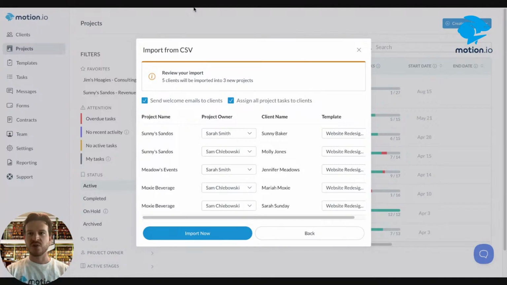So really useful functionality as you are migrating over to Motion.io. Or let's say you have clients that you onboard in chunks. If you're doing like 25 a month, this CSV import functionality is going to be really great for handling so much of that manual work for you.